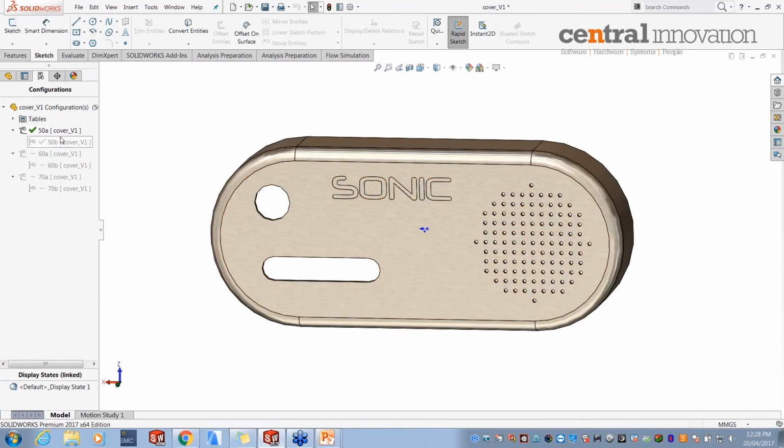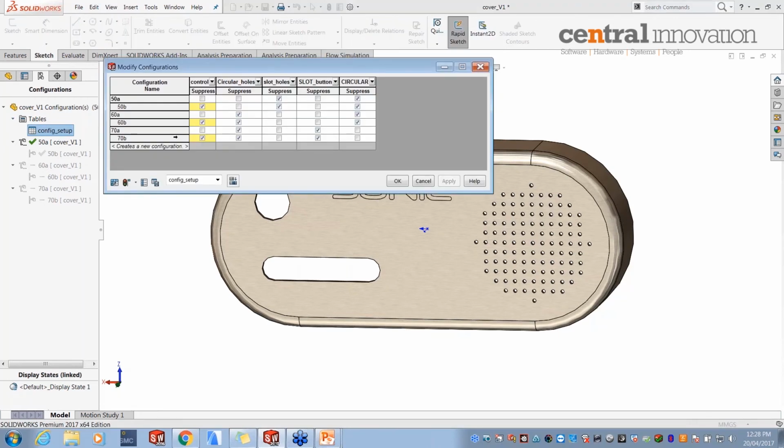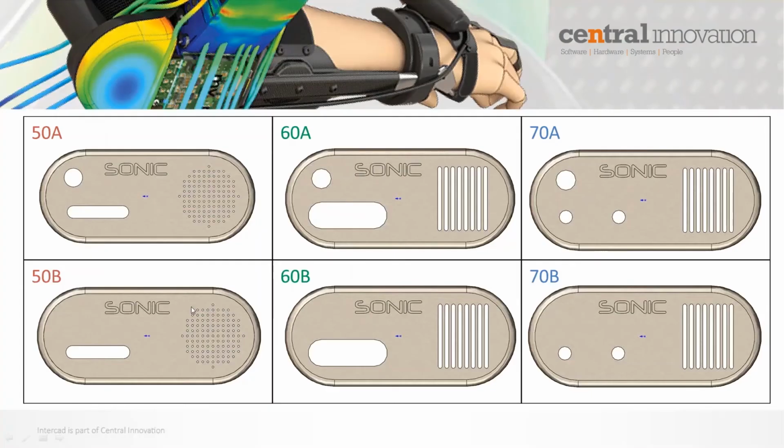And notice now you even have something called a tables folder. If you expand the tables folder, you can access the configuration setup, double click on it, and you'll get that table again. So we missed out a small bit. Notice between 50 and 60, there's a size variation in one of the slots. This is actually 10 millimeters radius, and this is 20 mil.